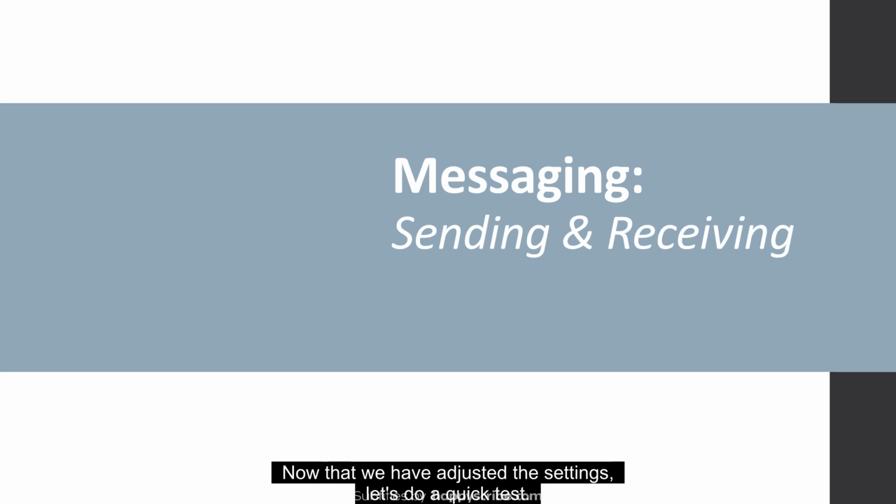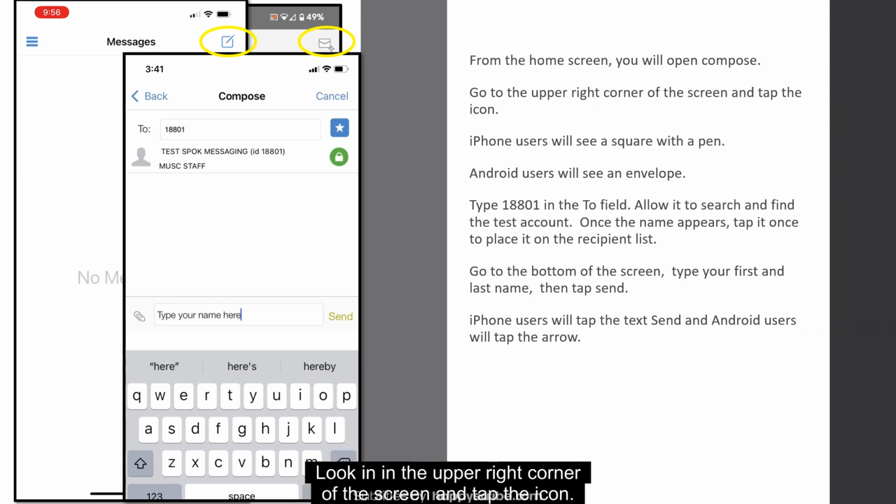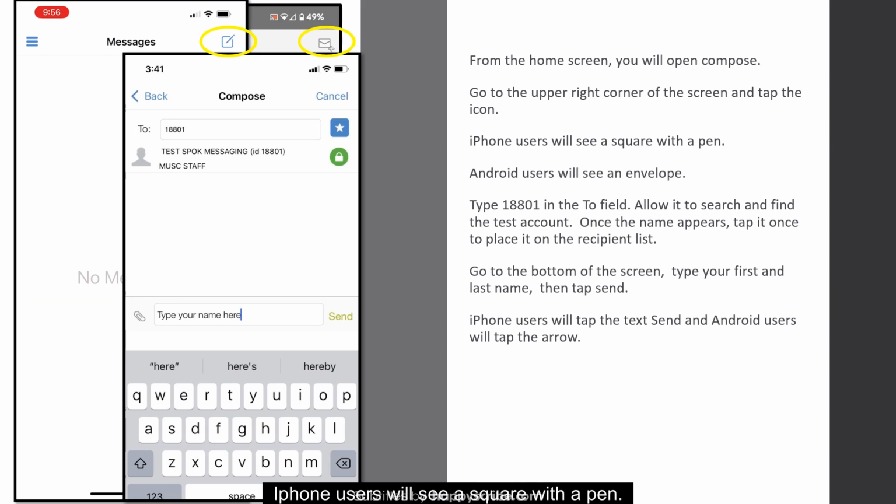Now that we have adjusted the settings, let's do a quick test. We want to be sure you can send and receive messages in the app. From the home screen, you will open Compose. Look in the upper right corner of the screen and tap the icon. iPhone users will see a square with a pen. Android users will see an envelope.